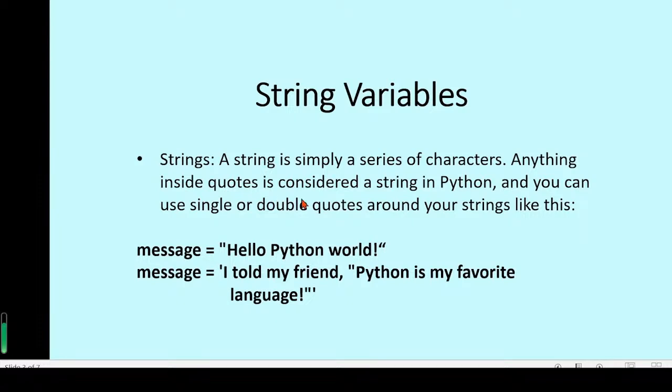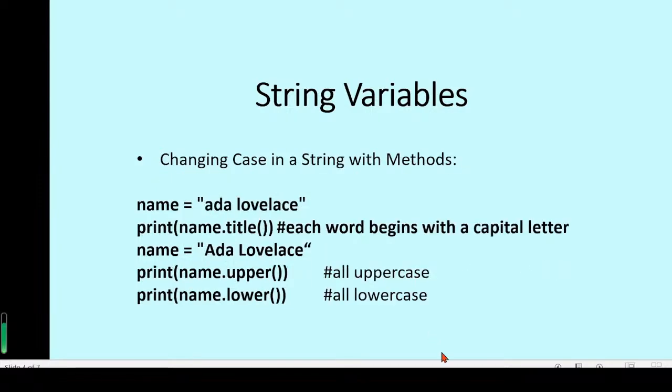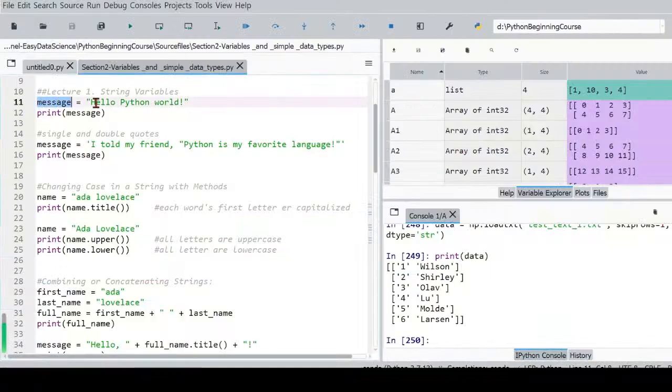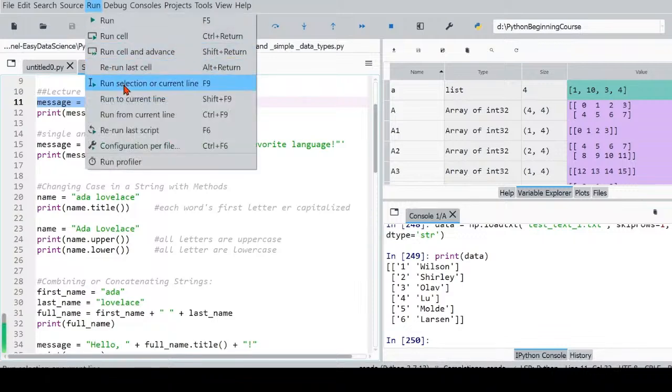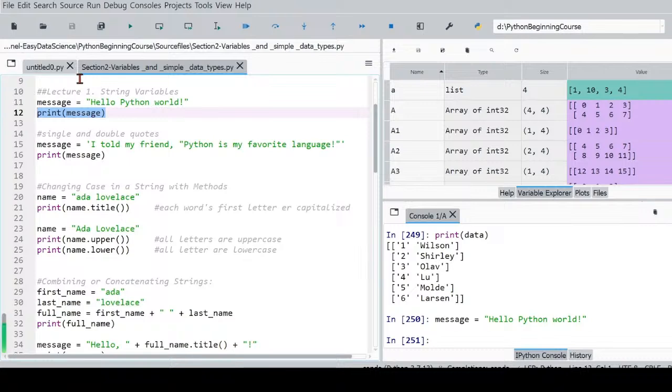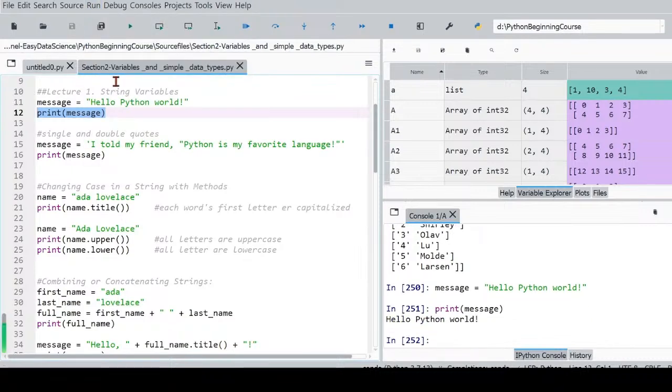Anything inside quotes is considered a string in Python, and you can use single or double quotes around your strings like this. So this is a string inside double quotes, and this is also a string inside single quotes, but there are also double quotes inside the single quotes. So this is a string message, and we can print this string: hello Python world, and this is also a string.